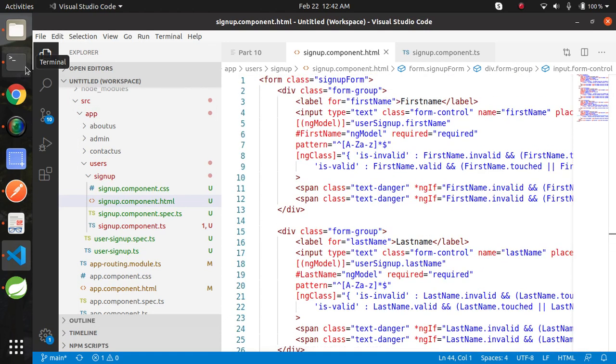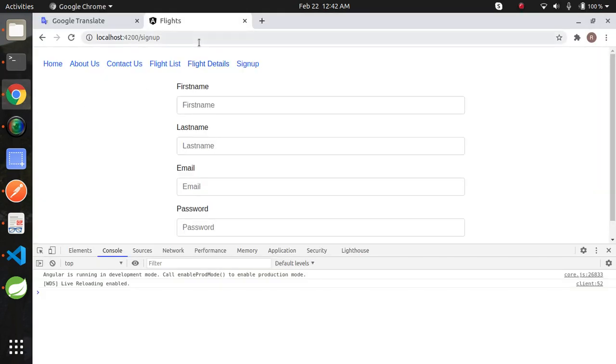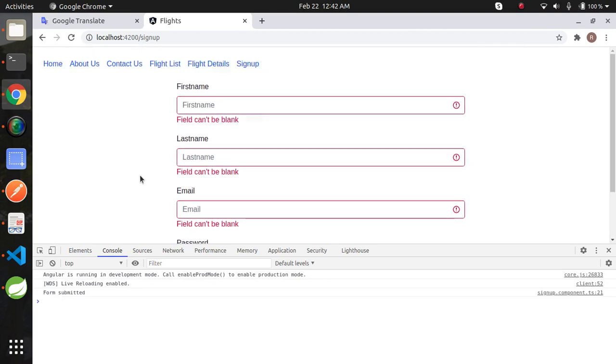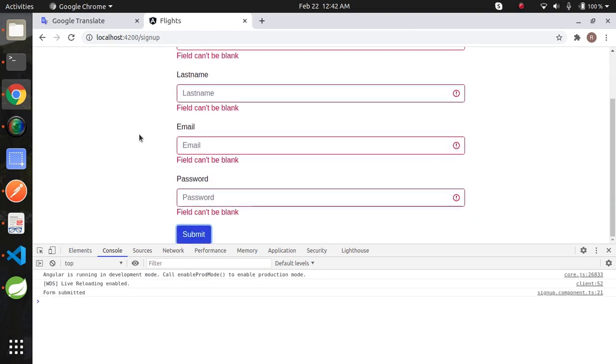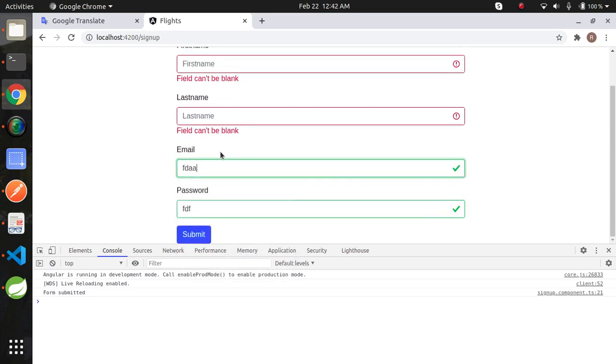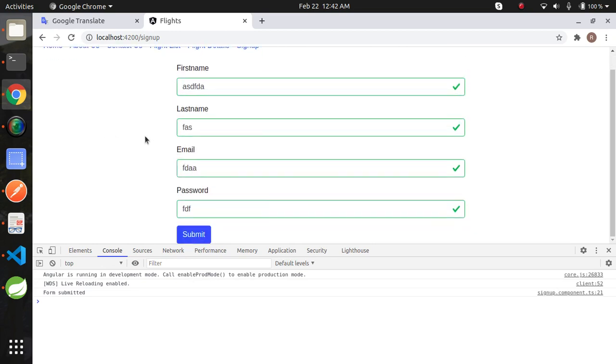Go to your terminal, refresh the page, submit. We are getting field cannot be blank everywhere. Just provide something here. Now all working fine.